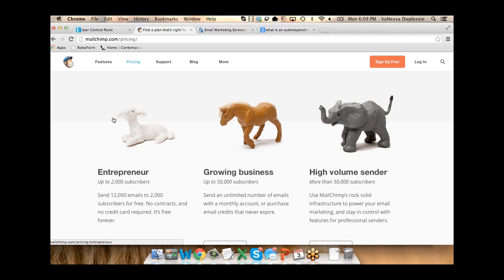So this one here, MailChimp, has an entrepreneur package. If you are someone who is just getting ready to dip your toe into communicating with more than one person at a time, this is a great program. You can have the entrepreneur package for free.